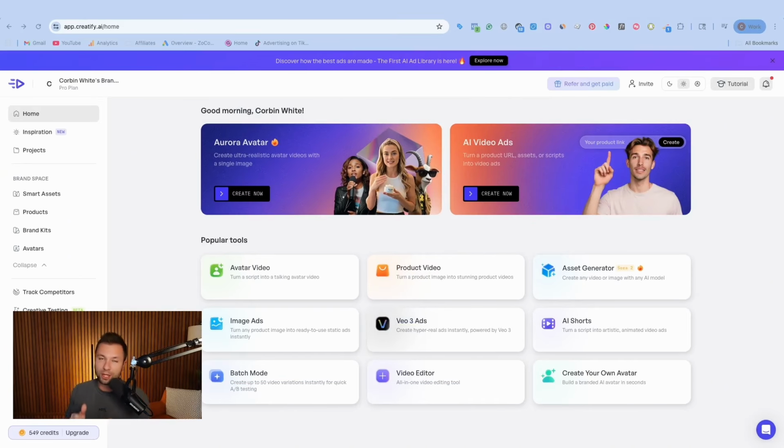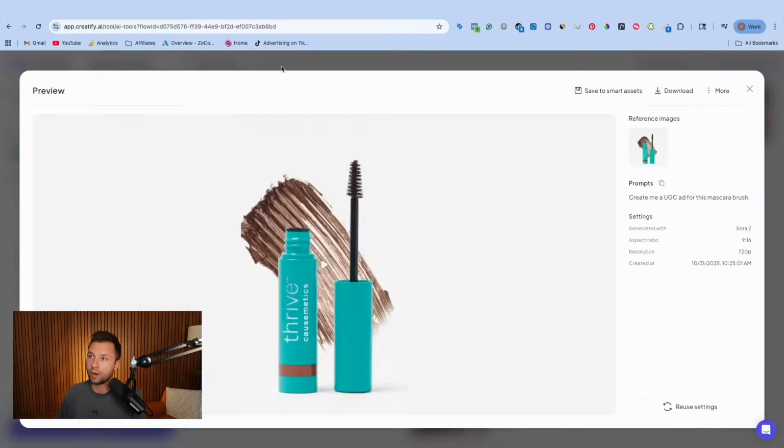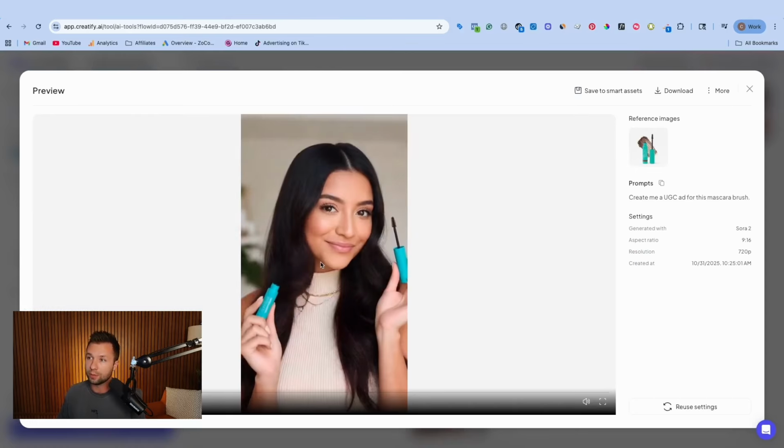And the first video type that I'm going to show you how you can make is this example right here, how to make an ad that looks like this, where you basically just give it one reference image and it will spit out a beautiful video like this.